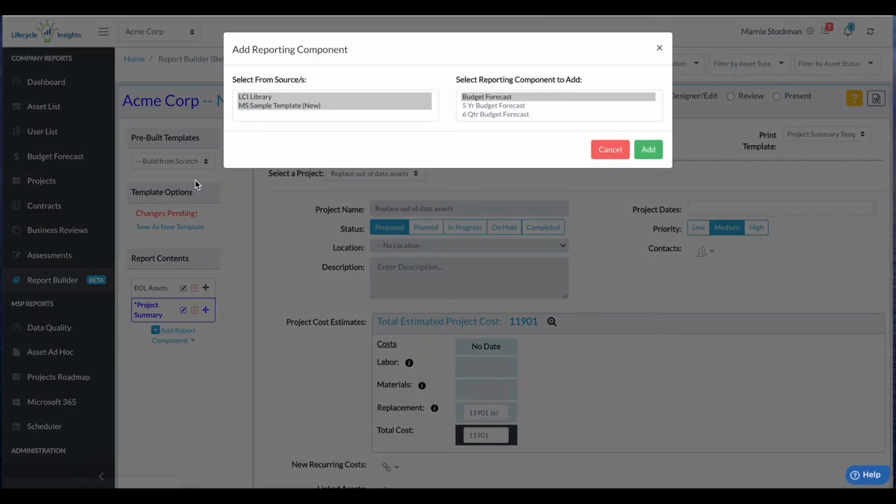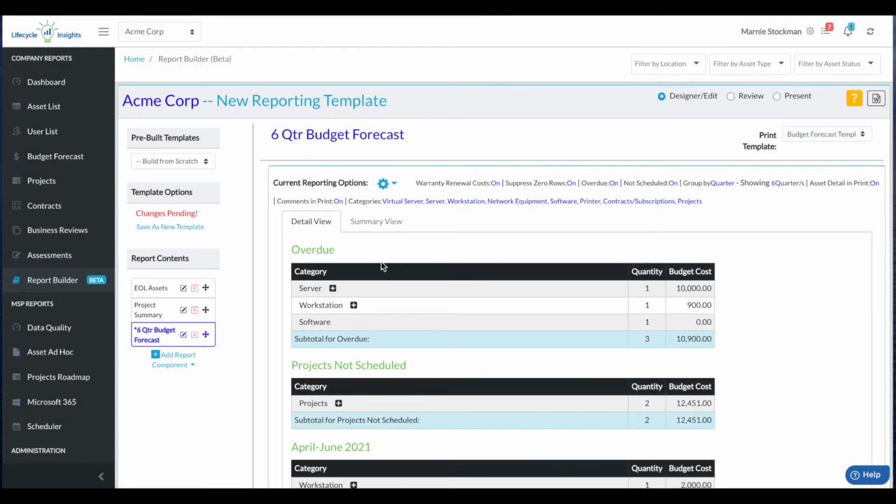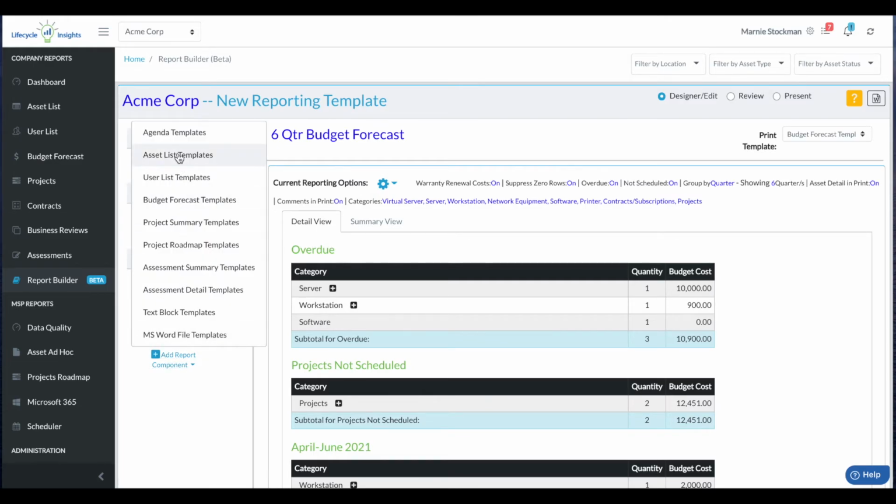And budget forecast, right? We have a couple different options already built for you. Do you want the 5-year summary budget forecast or the 6-quarter detailed budget? We can add that there. You can use the sliders here to change the order, etc. But again, all of those that I just mentioned are the same reports that you would expect to build in Lifecycle Insights. But we've added a few other components that give you the flexibility to really customize it for your client and really put your proven process as part of the business review.